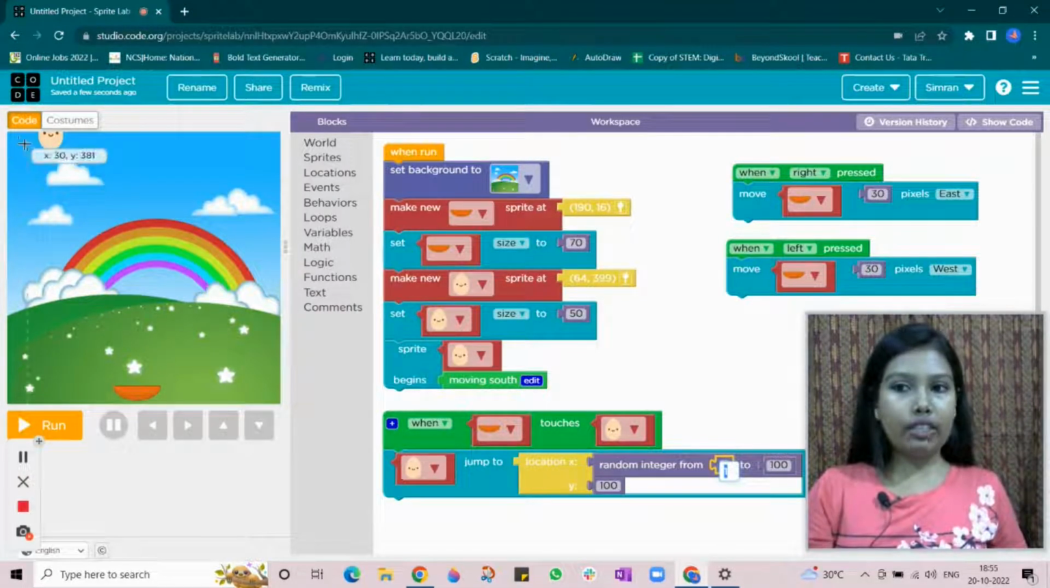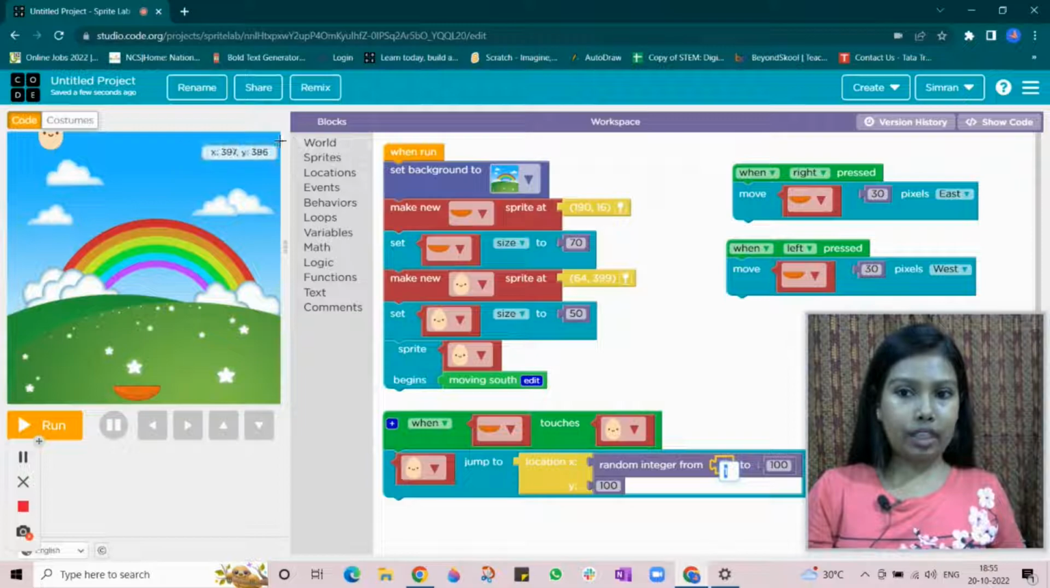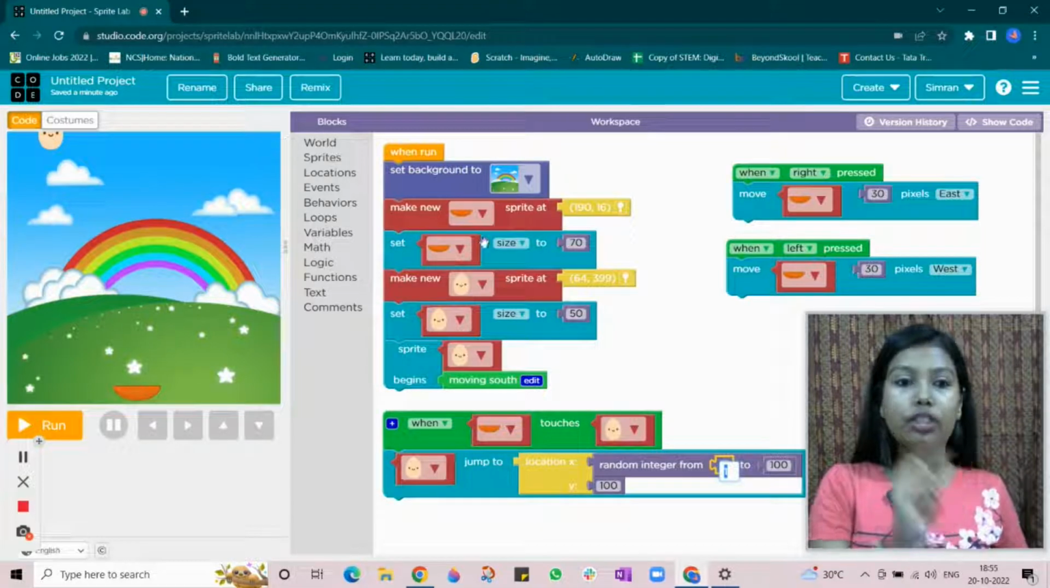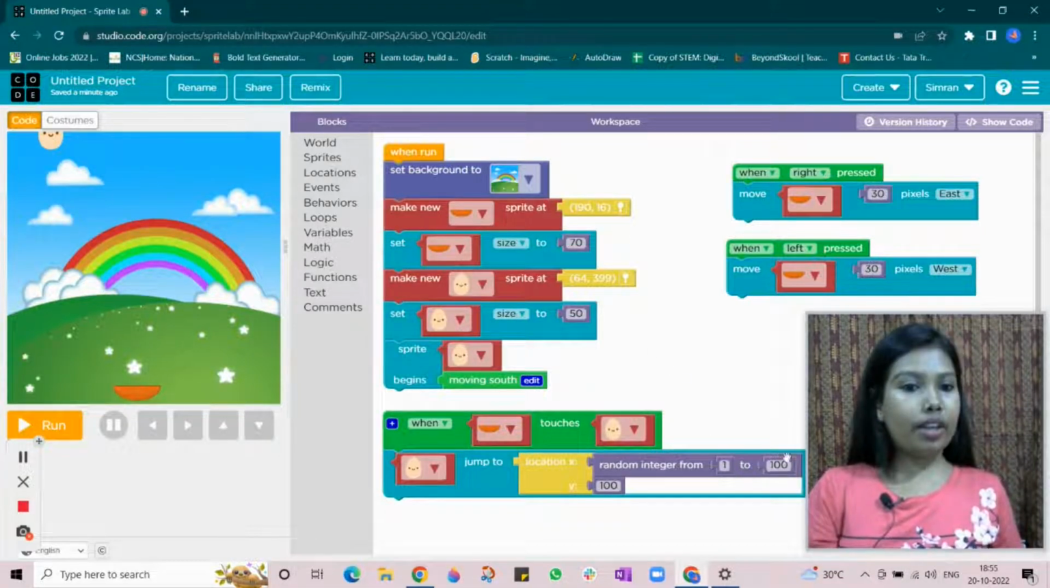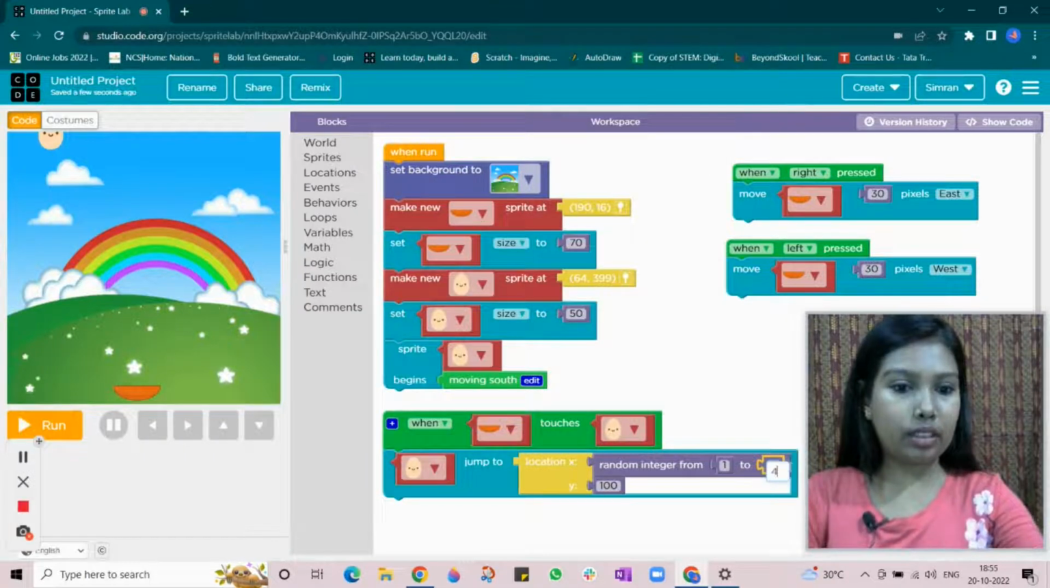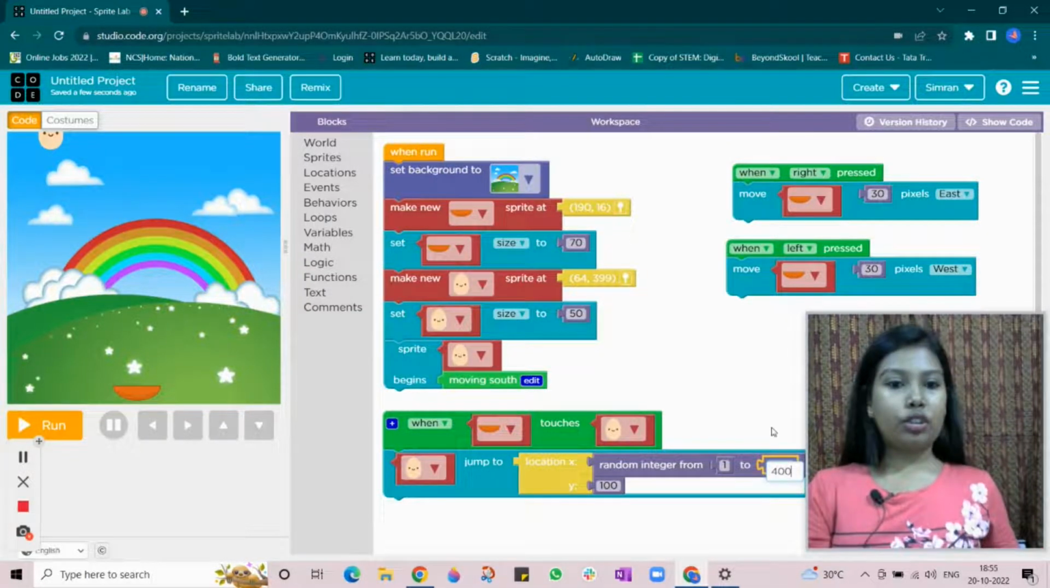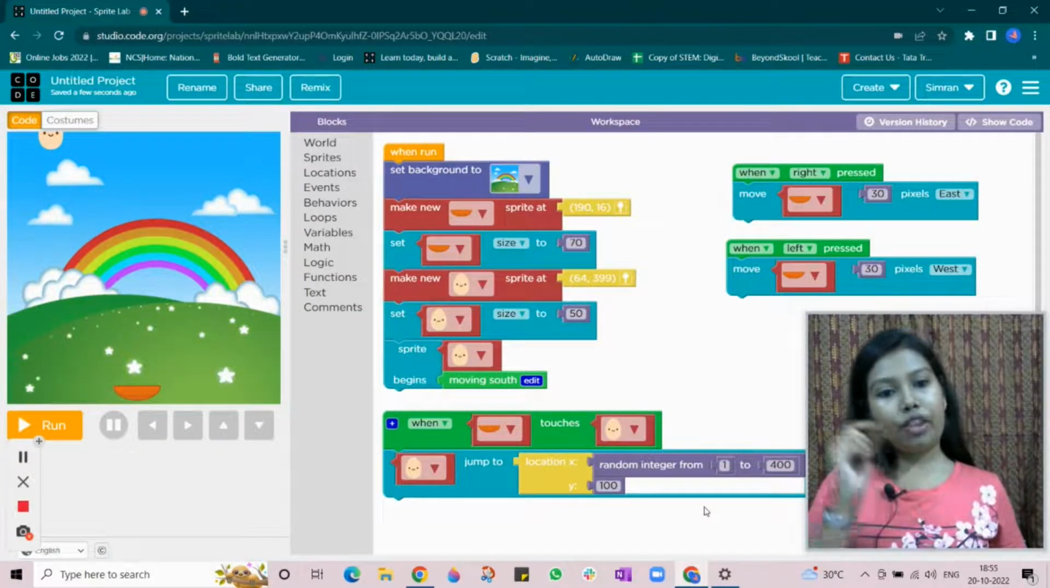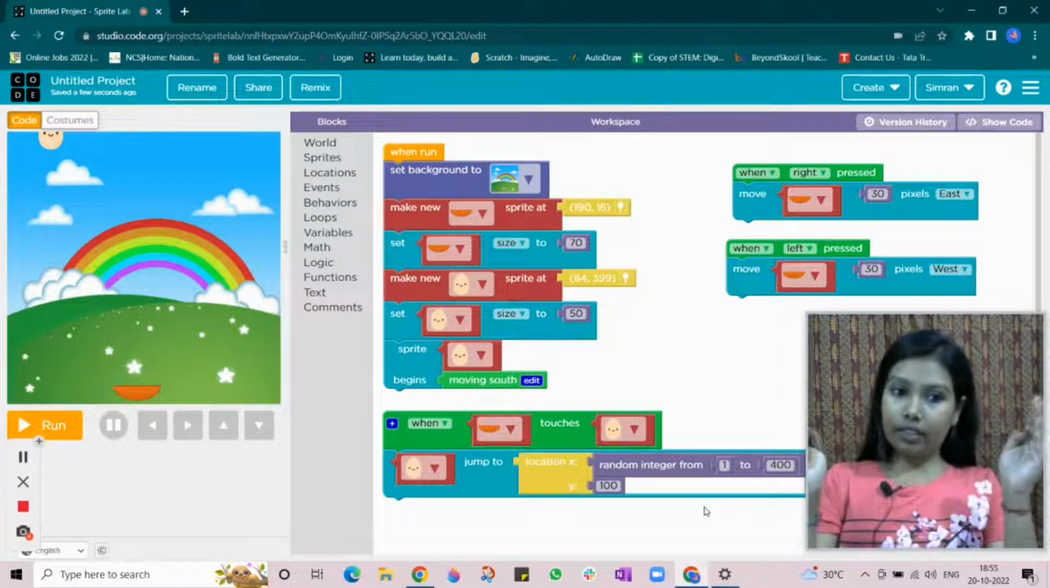So I want anywhere on the screen from right side to left side. Okay, you remember the last number that we have, the biggest distance, the biggest location is 400. So from 1 to 400 I'm going to keep it. Okay, so x location will be from 1 to 400, anywhere, sleeping line.